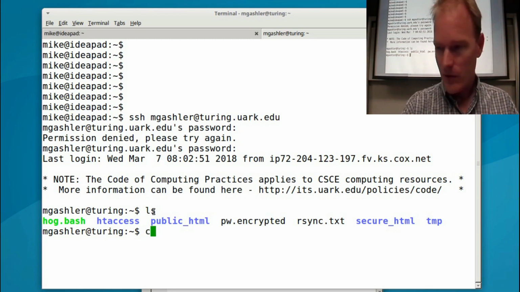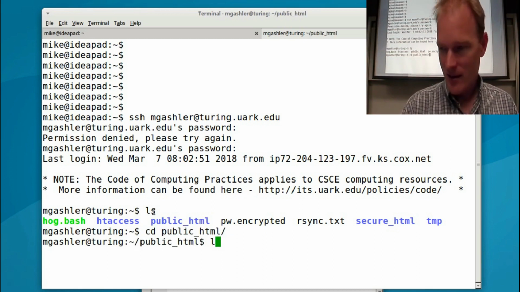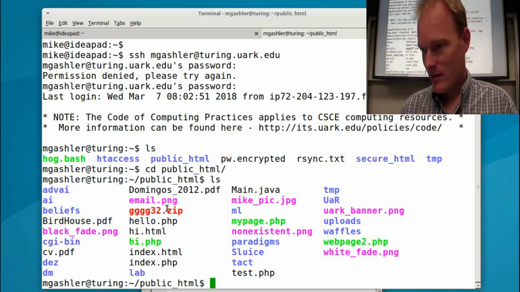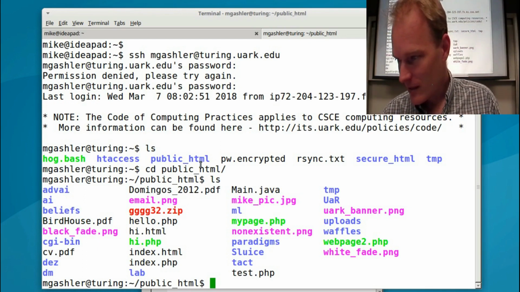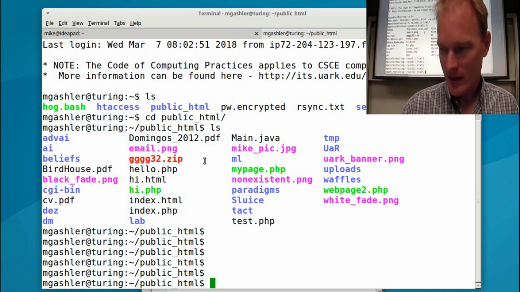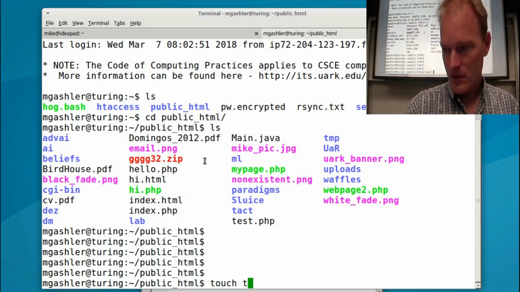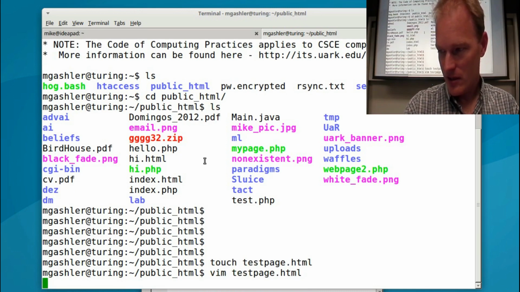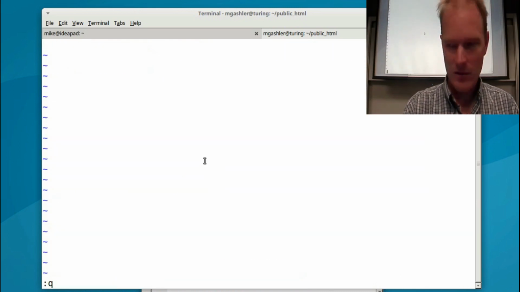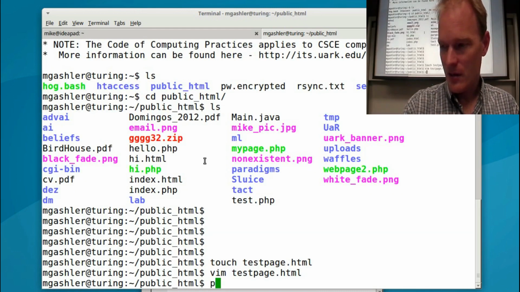Inside of here, there's a folder named public_HTML. And whatever you have in there is on the web. I have a bunch of garbage in here. Let's make a new thing in here, testpage.html. So I'm editing, in fact, I'm not going to use vim, I'm going to use Pico testpage.html.